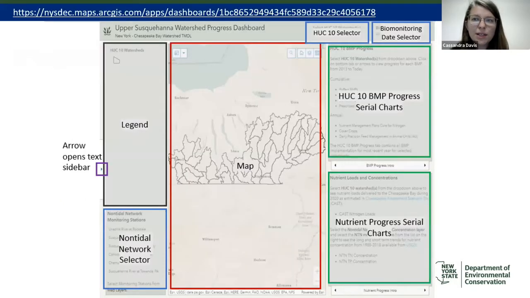So this is what it looks like here. I'm going to open it up in a screen in just a moment, but I just want to familiarize ourselves with it once it opens up. So in the center, there's the map. And then on the right-hand side, we have our HUC-10 BMP progress serial charts and the nutrient progress serial charts, and these interact with the map. On the left-hand side, there's a legend, and then there's some selectors that are out on the outside of the page.